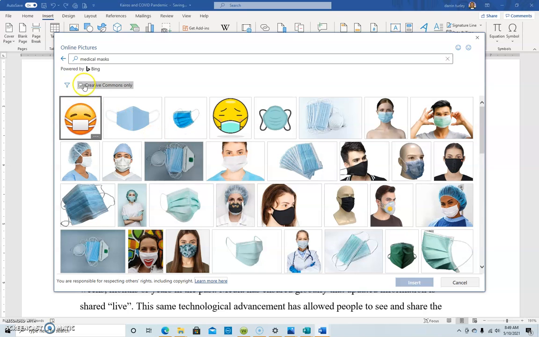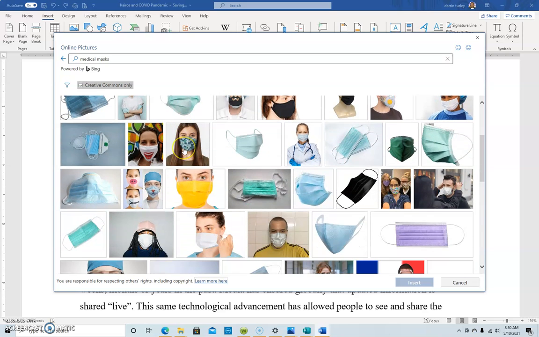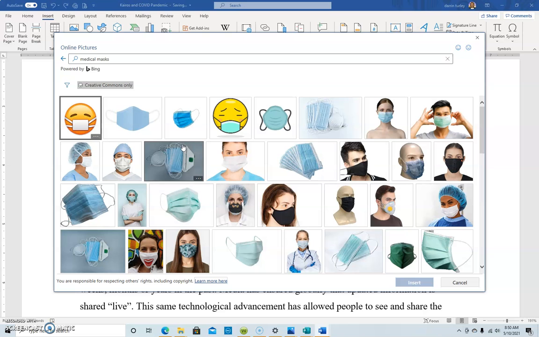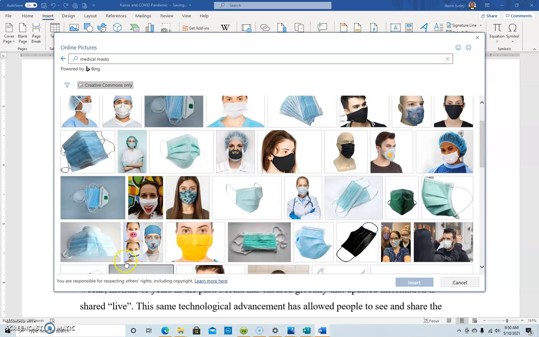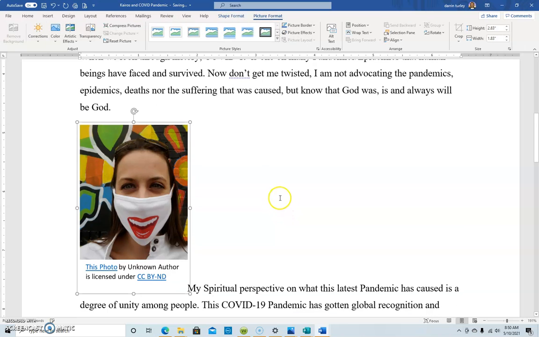Now I want to bring something to your attention. If you see this check mark here where it says Creative Commons only, once you check it, all of the pictures that show under it are legal to use in your document, which means there are no copyright infringements, so you can use these. I don't know why I like this one, but I do. So we click and then we insert, and there we have it.